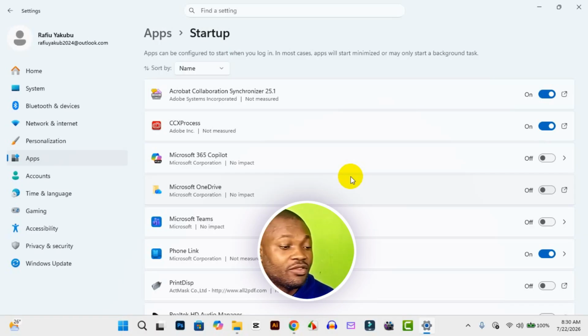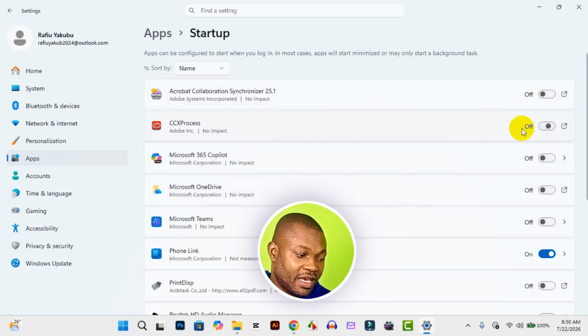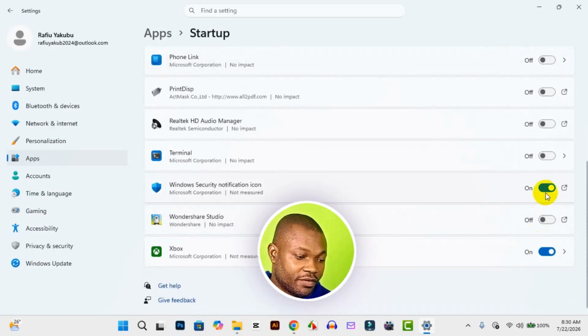What you need to do right here is to make sure you disable as many startup apps as possible. So for that, all you have to do is click on here to turn off as many as possible, just like so. Turn off and turn off, and you are done.